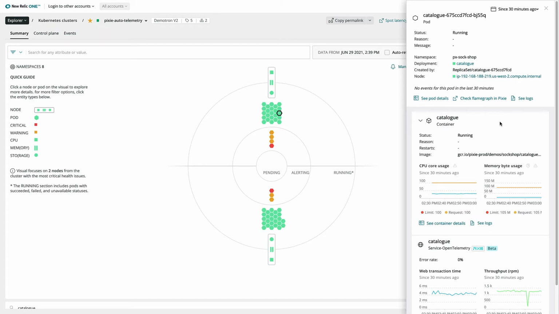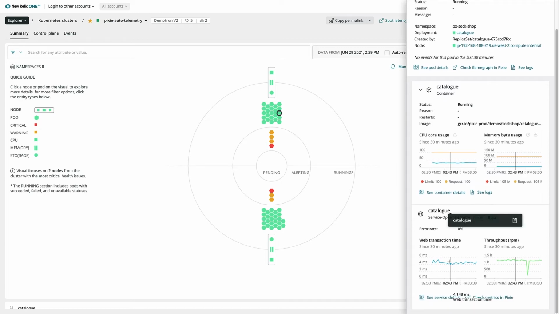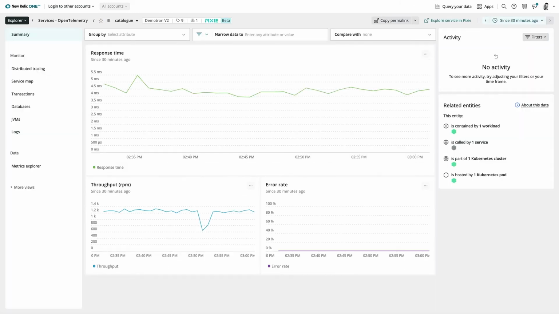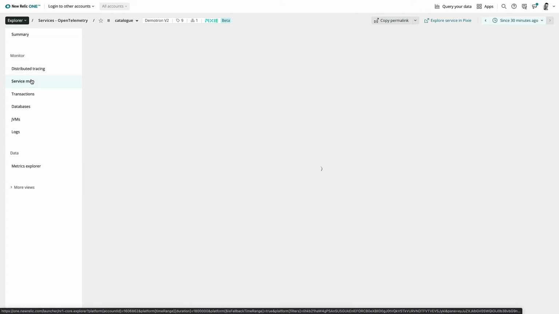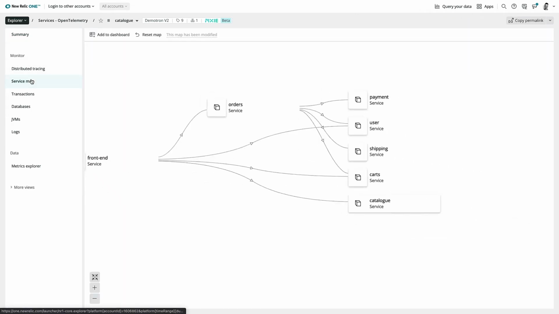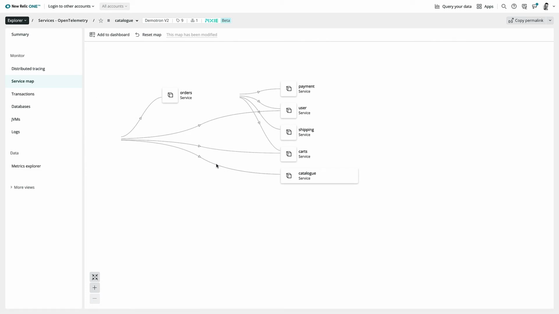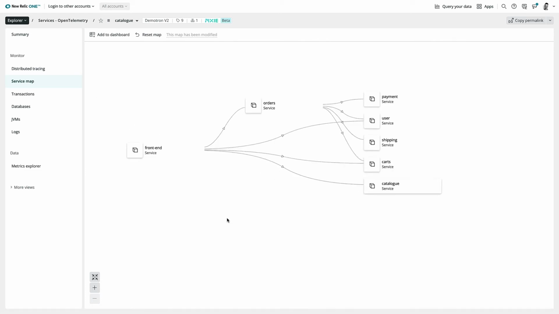I'd like to take a closer look at this service, so I can click the See Service Details button to navigate to a summary view. In this view, I can start to drill a bit deeper into the data being ingested from Pixie. For example, I have a group by dropdown, which allows me to shape the data in multiple different ways. I can click into the service map if I want to get a better understanding of the relationships between services. This data is also being discovered by Pixie.